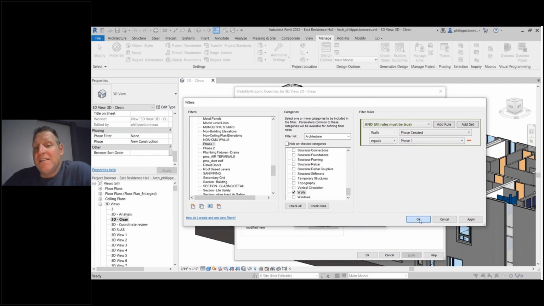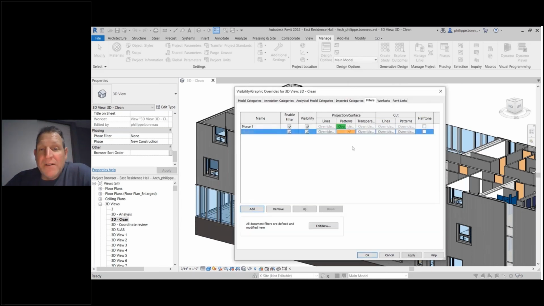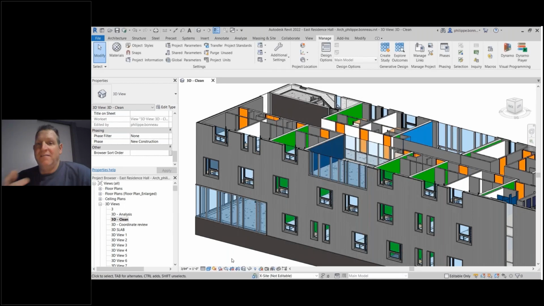So when these things equal phase 1 for created, and then he's doing the same thing for doors, when doors equal phase 1 or phase 2, then we can go in and we can say override those things by filter and make them a color, a pattern, a line type, a cut pattern, et cetera. There we are, displaying back in the model depending on what color coding you applied by filter.